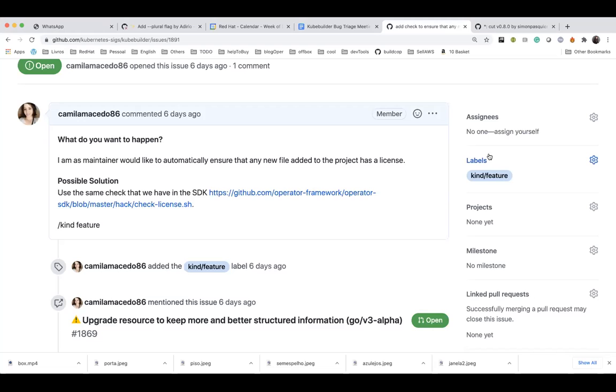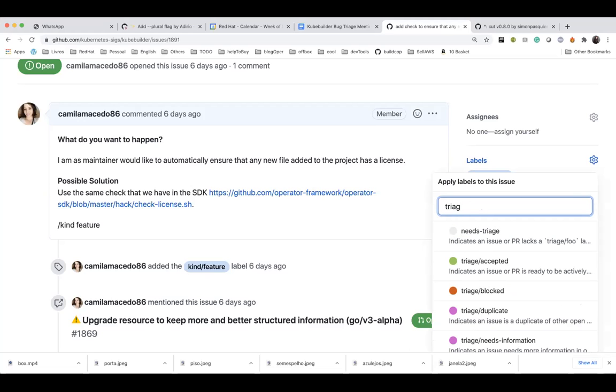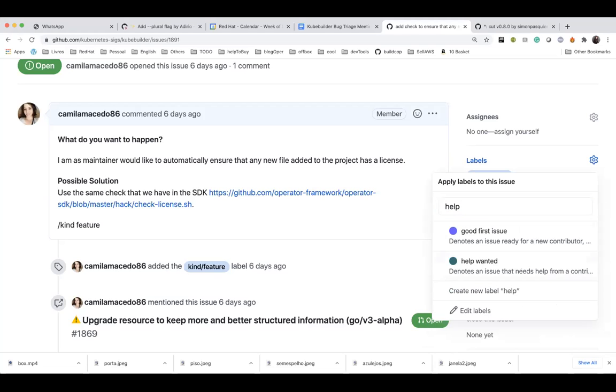Seems reasonable. I would just mark it as help wanted and triage accepted. Good first issue. Sure. We might just want to migrate this to the KubeBuilder, potentially to the KubeBuilder release tools repo, so we can just use this across all of our repos. Actually, yeah, probably.